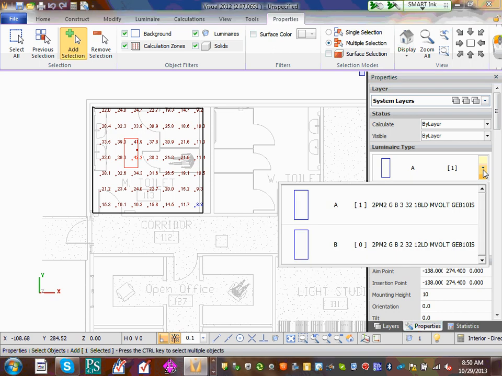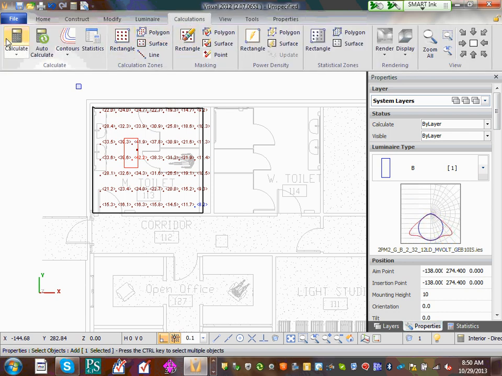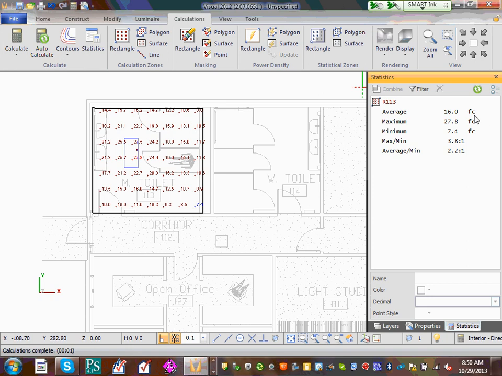I'm going to change this one from A to B. Look how easy that is. All you have to do is expand this one and put it B. Now this fixture has been changed from a type A to type B in a heartbeat. Can you see that? Then recalculate. Let's go back. I changed it. Let's go recalculate. Now my calculation, look at my average now, 16.